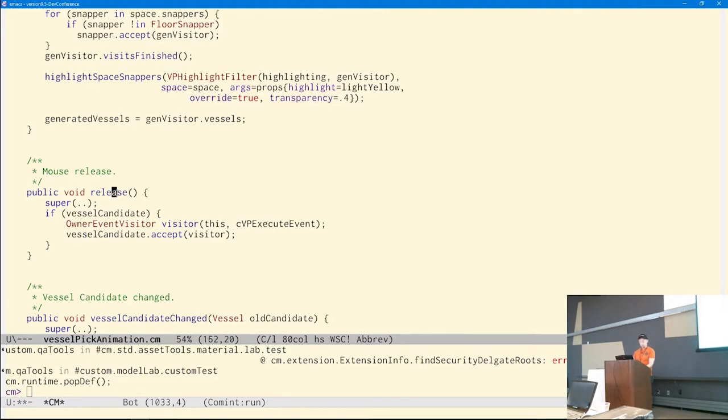Release. This is whenever the user depresses the mouse. Pretty simple. If we currently have a candidate, if the user is currently mousing over one of these pick vessels, we just send this event to them. And again, I don't care what that means. This owner event thing is on all vessels, so I'm not even specific to a kind of vessel. I'm completely agnostic to what happens next. If the vessel wants to mess with the snapper, it can. If it wants to spawn off a new animation, it can. Don't really care. It just tells the vessel, hey, click. Do what you need to do.